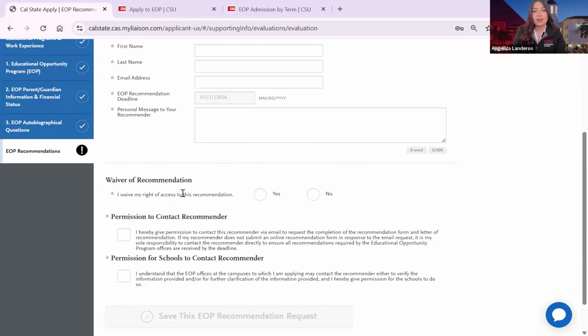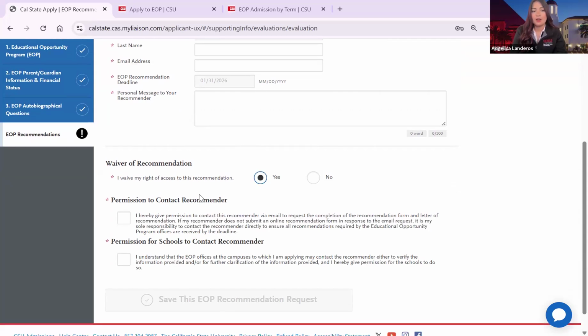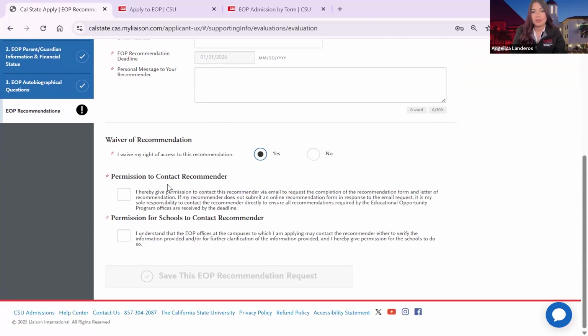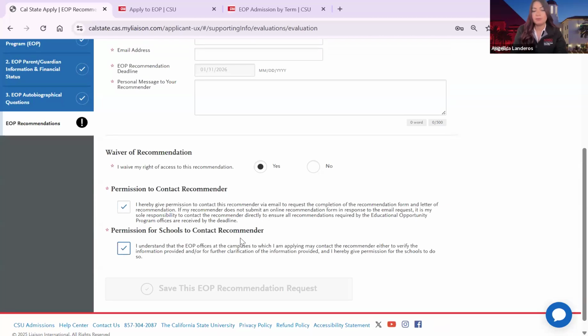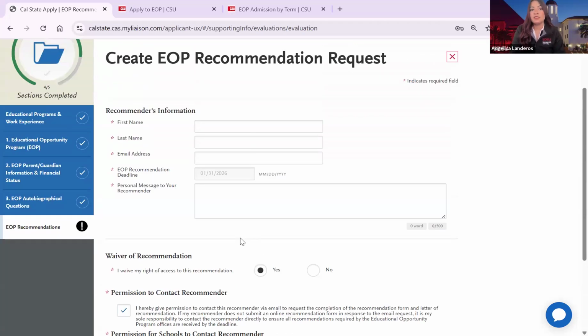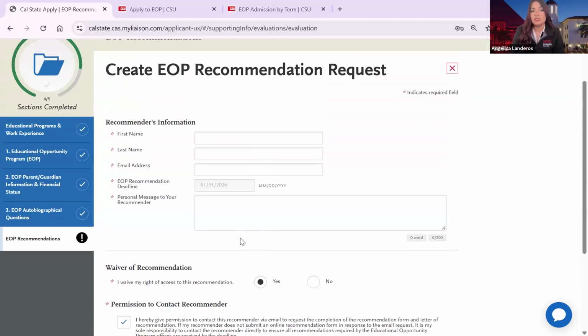Now, if you waive your right of access to the recommendation, we can agree and select yes, and then our permission to contact the recommender. If you agree to the statement that you give permission to contact the recommender via email, we will click next, and then the permission for schools to contact the recommender, okay? So we would select yes, that we agree. Now, remember that you will be doing this twice, as you need 2 letters of rec for this section.